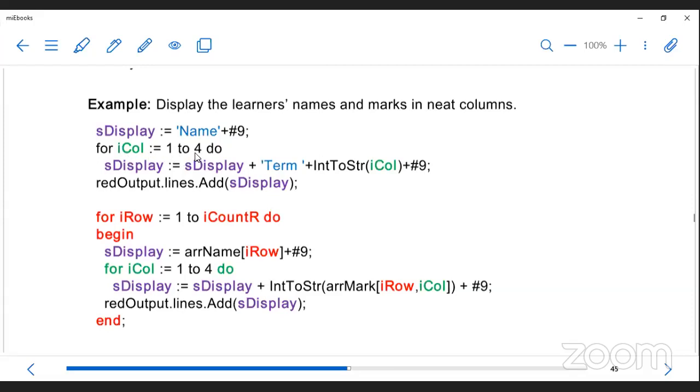Then I'm looping from 1 to 4 and adding to sDisplay the word term and then my column counter. So this will go name #9, so name tab, then term 1 tab, then term 2 tab, and so on. I loop through all 4, and this part is just building the string, and then in my rich edit I display sDisplay, which is just displaying my headings.